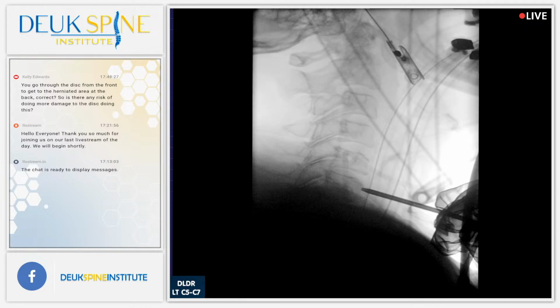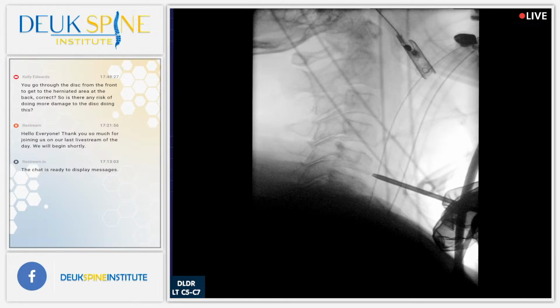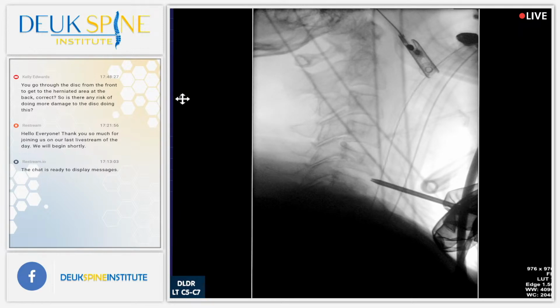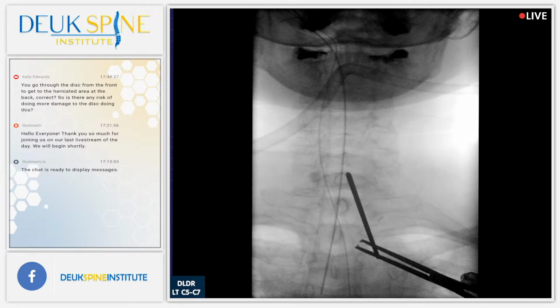There we go. That looks good. 2, 3, 4, 5, 6, but let's see where we are in the AP. I think I'm off to the side. That's the problem. Looks like I'm off to the left this time. Yep, off to the left. That looks good. Now if I can just make this work, give me a lateral, please.